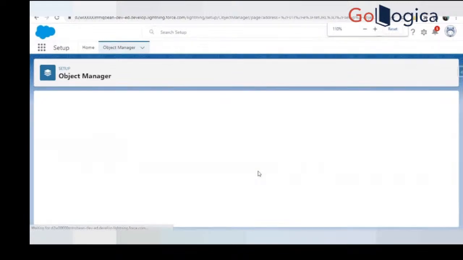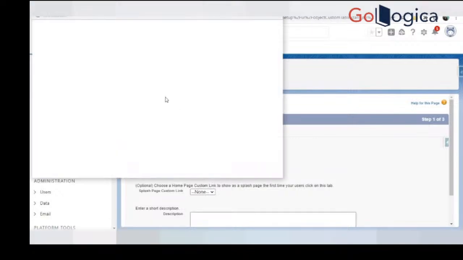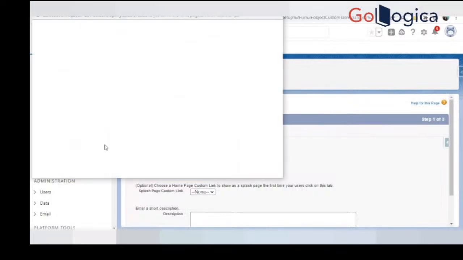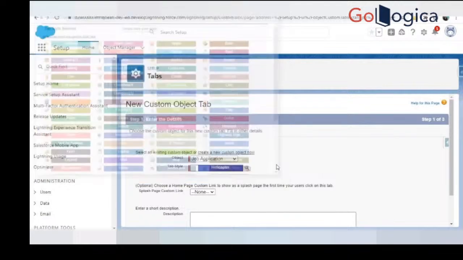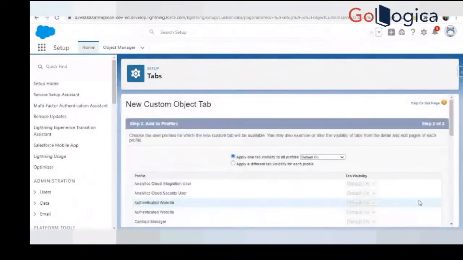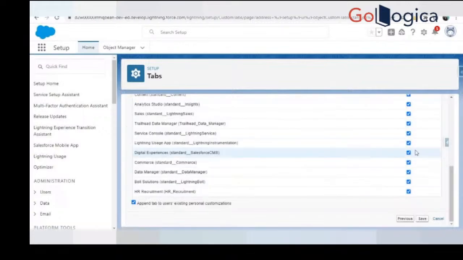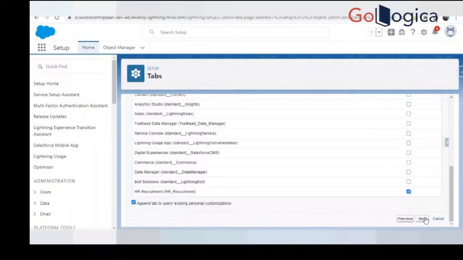Once we click on save, we need to add a tab. So let me quickly create a tab also. And next, let's complete these steps. I want to make this object available only for our custom application.